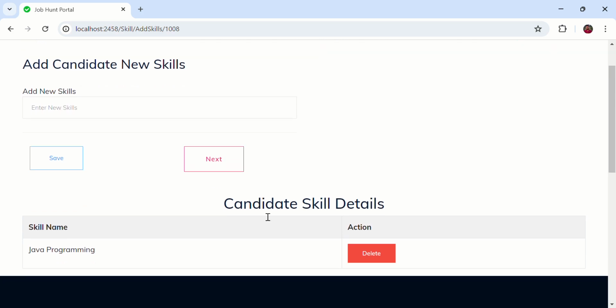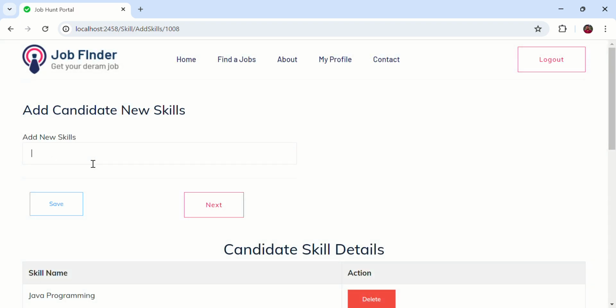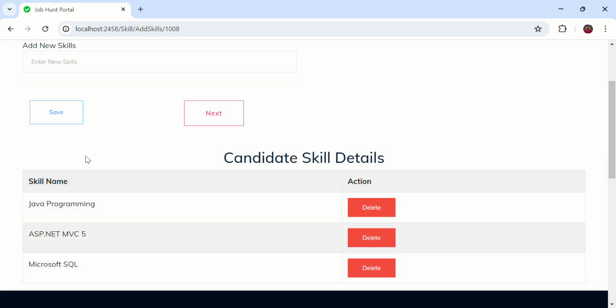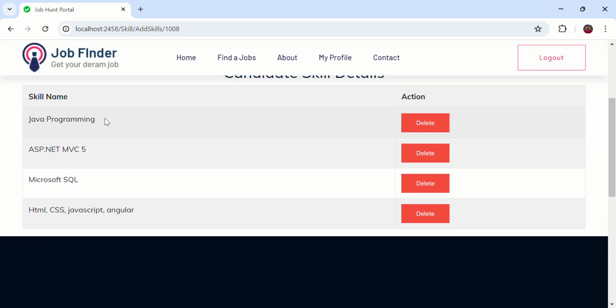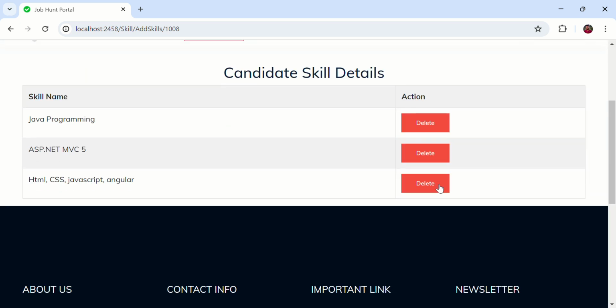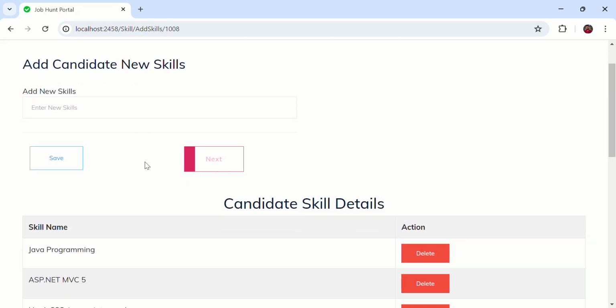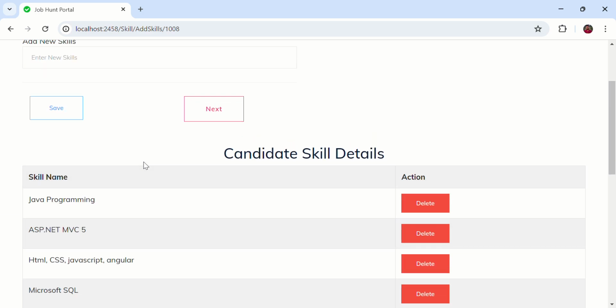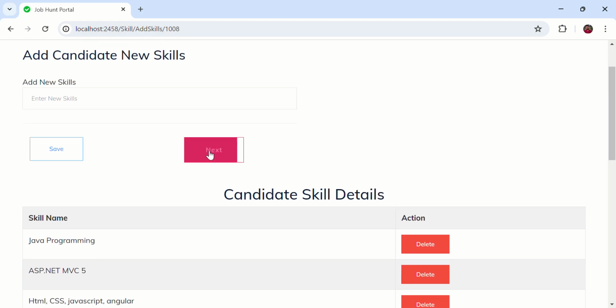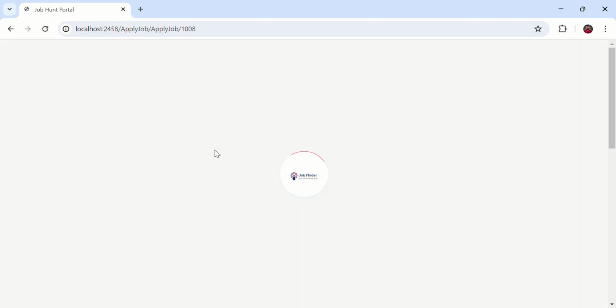You can see that the skill is added here. Now again, MVC, Microsoft SQL, HTML, CSS, JavaScript, Angular. You can even delete one thing from here. You can see that it is deleted. As I have already said, all these things are saved into the database directly. Okay. Now you have provided all those skills. Now you have to click on next.